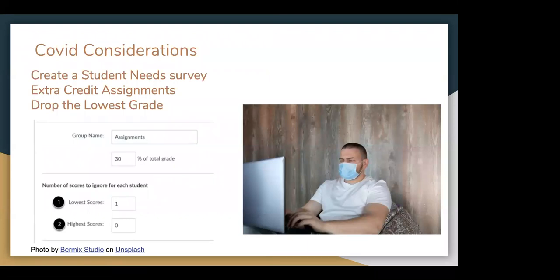You can do that right at the beginning of the course and see how students are doing. And you can use that more than once in your course to check in during the course to see if students are really okay. This is especially important now during our COVID time. And you can use quizzes for extra credit assignments. I like to do that because then students can feel like they're doing something pretty easy and getting some credit in the course.